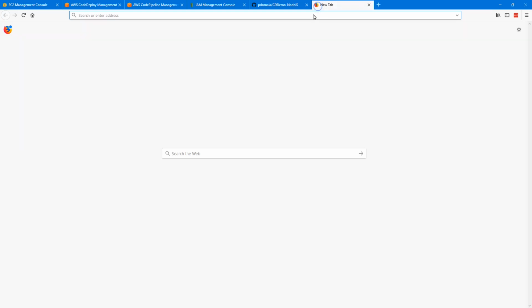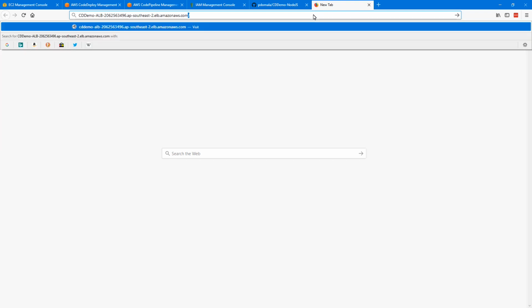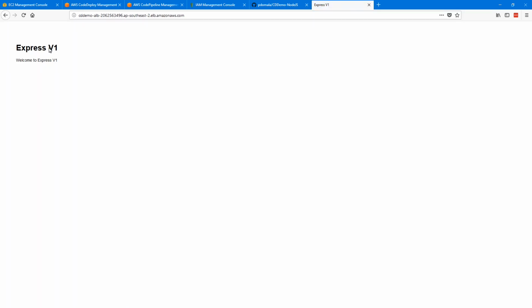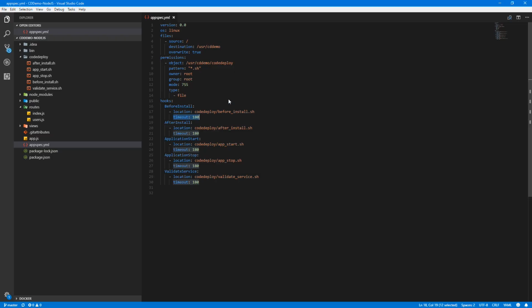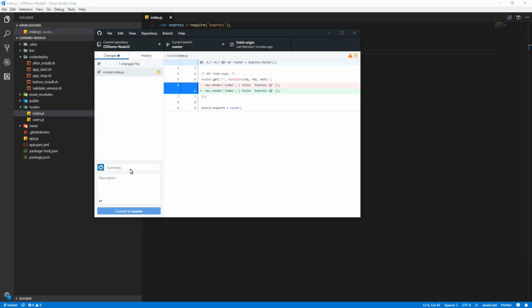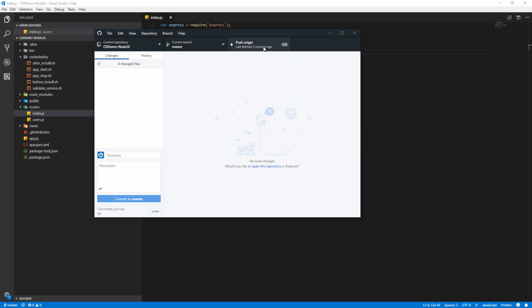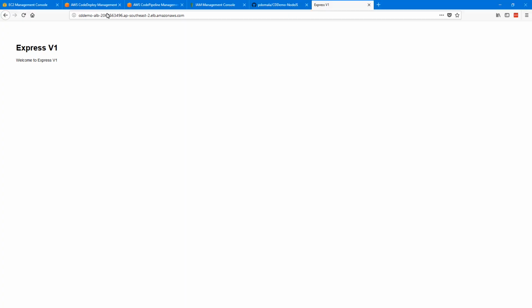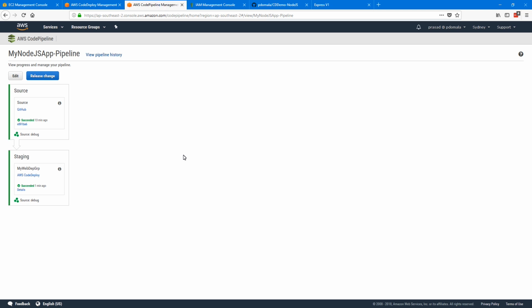Now if we access our application using the ALB URL, we should be able to see our application, which says v1. Now I'll modify the code. I'll just make the version as v2 and push it to the repository. Now the pipeline should be triggered automatically, and it should deploy the new version of our application. I'll speed up the video here, and once the whole deployment is complete, I'll show you the updated application.